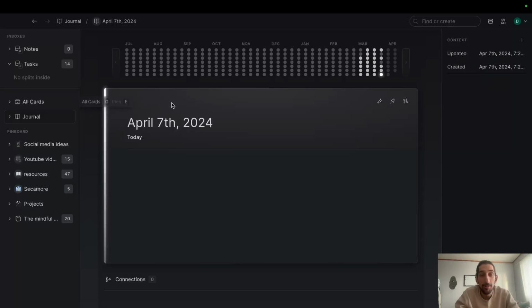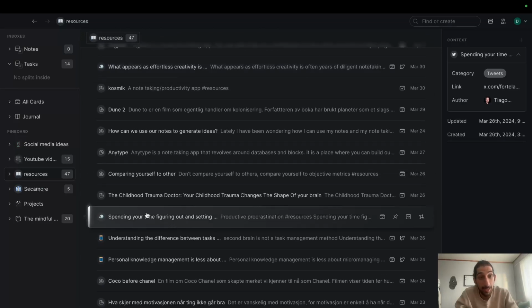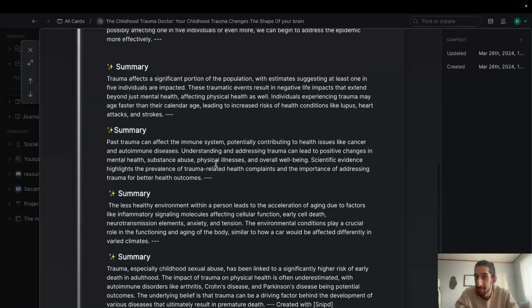We have a journaling page, which is great for actually journaling. You don't need to use this for quick capture because you already have an inbox feature, but we do have a journaling feature here as well. We also have AI inside of this app, so let's just jump into this.